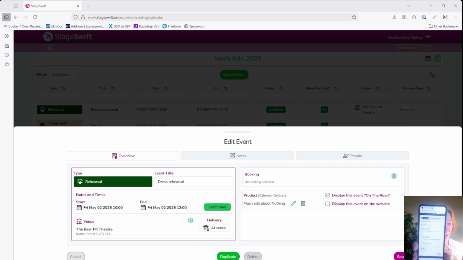So there it is, that's the rehearsal and all the details, so you can see that even if you're actually out on tour.